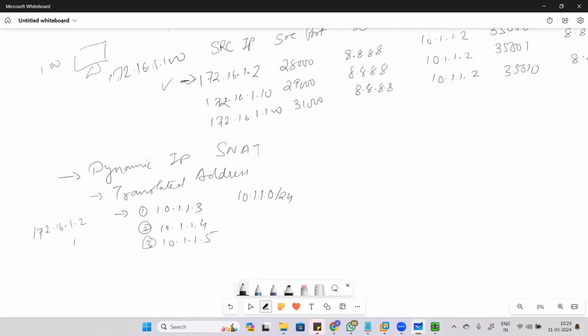172.16.1.2, 1.3, 1.4. So there were three requests that arrived on your firewall for the natting, and these were natted. So the first request, when it came, was natted to 10.1.1.3. The second request, when it came from 1.3, was natted to 10.1.1.4. And when the third request came from 1.4, it was natted to 10.1.1.5, right? So the NAT address pool is now exhausted. There is no more IP address over here.